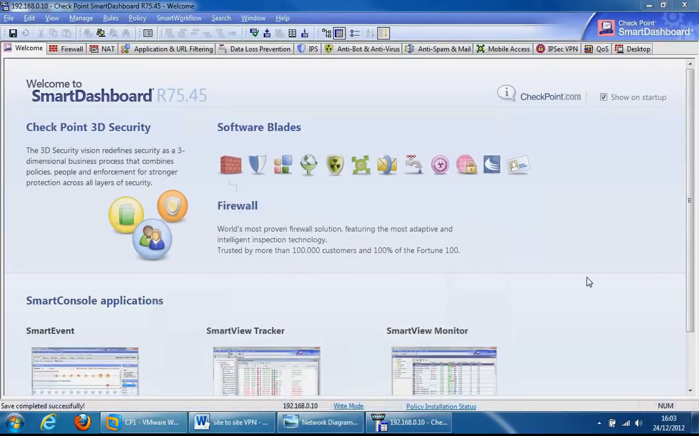So I like to do this in 4 steps. First step is to create the objects for the network and the gateway for the other side. The second will be to create and configure the VPN community. The third will be to define the VPN domains that will be encrypted, and finally we'll finish off by creating the firewall rule for VPN.